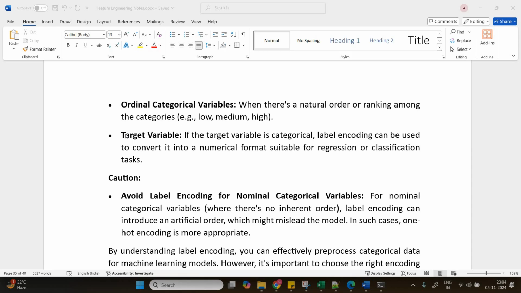So, in the last video, we saw how we can use label encoding, right? Label encoding is basically used for ordinal categorical variables, when there is a natural order or ranking among the categories, like low, medium, high, that we explained in the previous video. And the target variables should be categorical. Label encoding can be used to convert it into a numerical format suitable for regression or classification tasks, which means you can assign a simple integer value to each value that you have for that particular categorical feature.